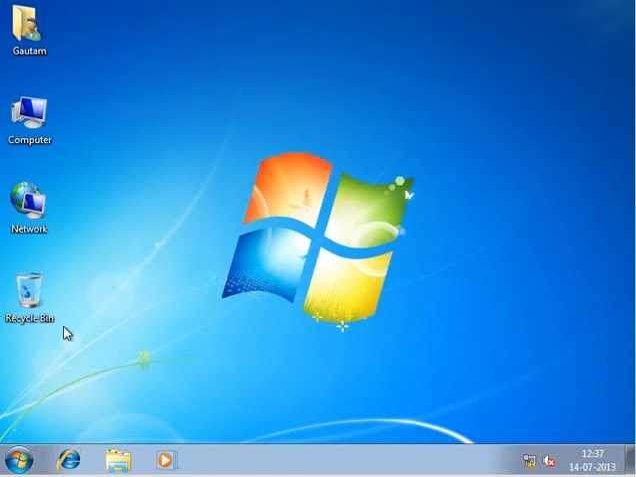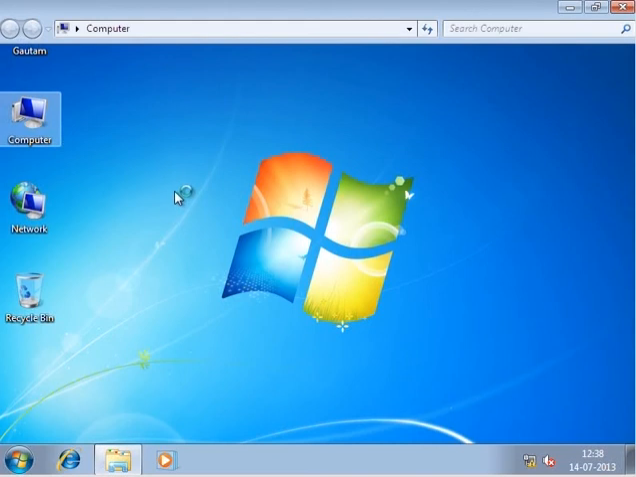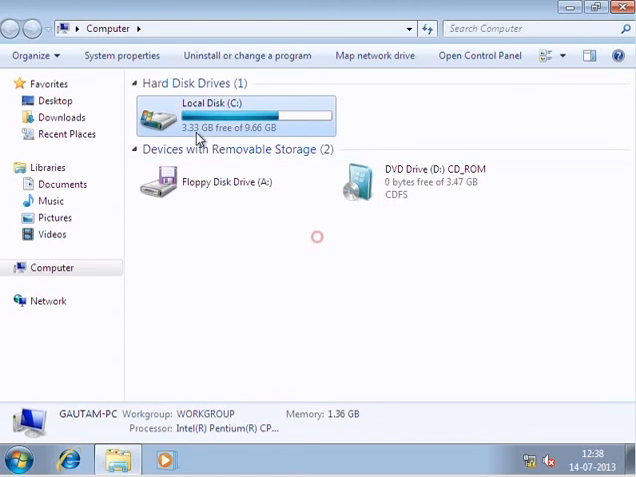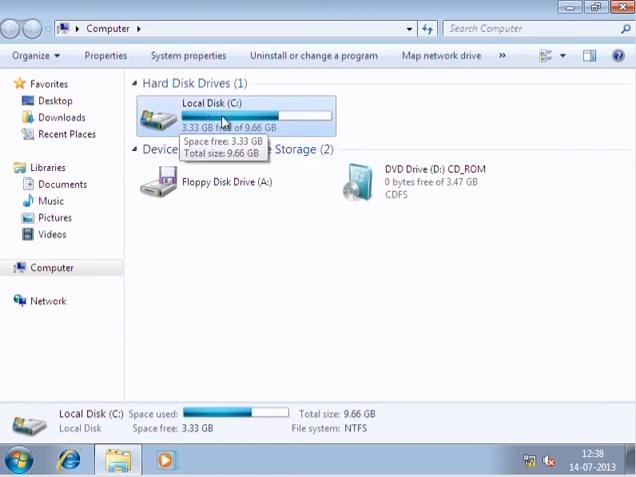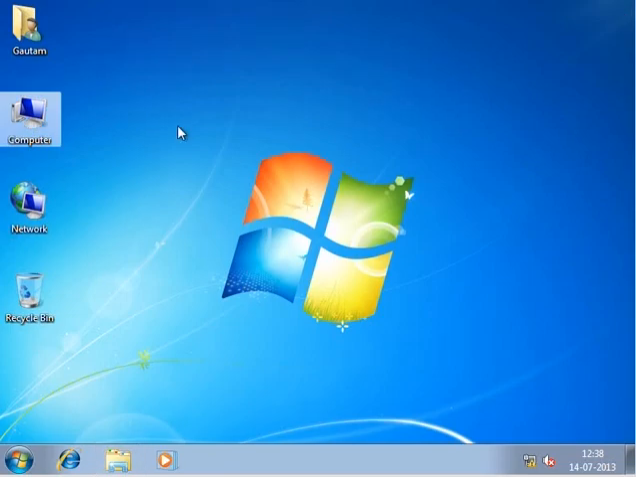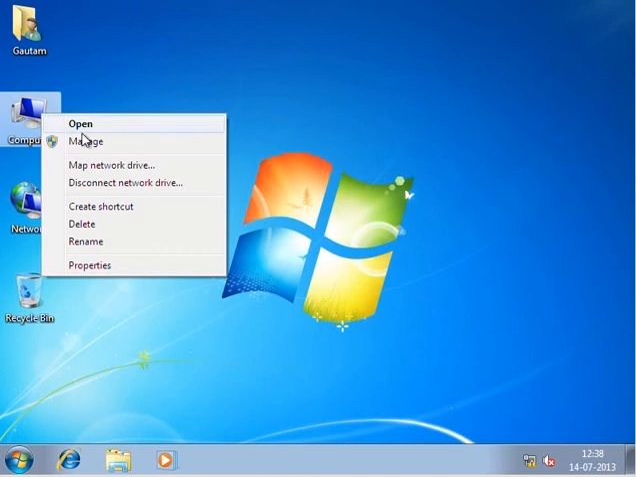Now during the installation, we were not able to create more than 3 partitions, and I told you that we will create them through the disk manager. Okay, let me see how many disks are here. Only one disk. Only the local disk is here, and this is the D drive. The CD drive is here. So to go to the disk manager, you need to go to My Computer, right click on My Computer and select Manage.